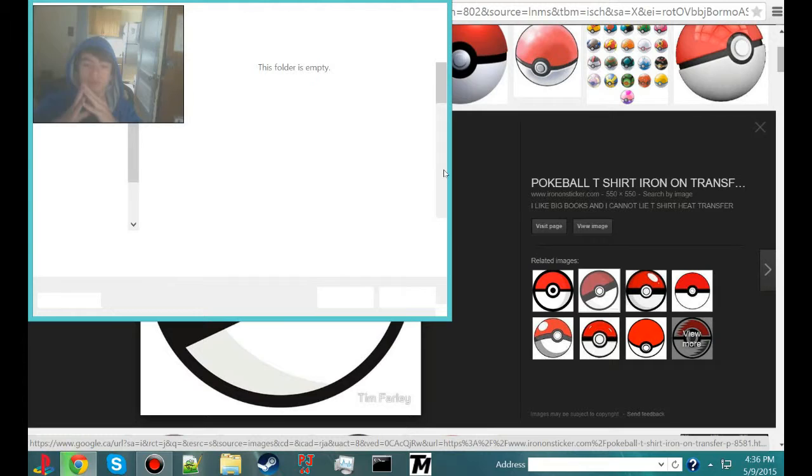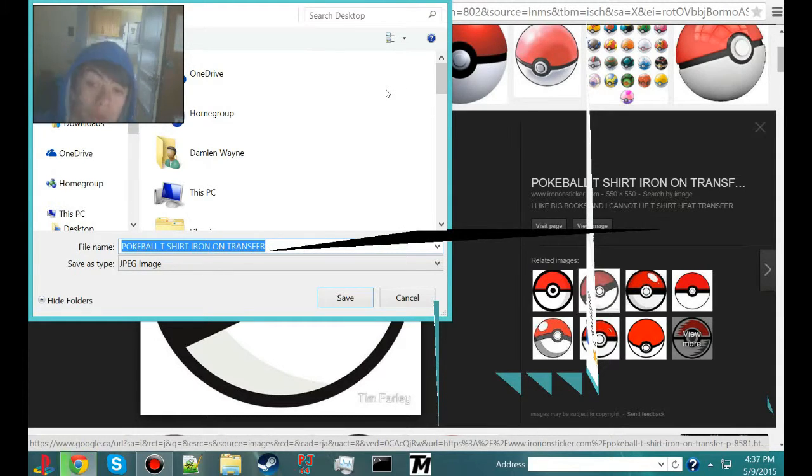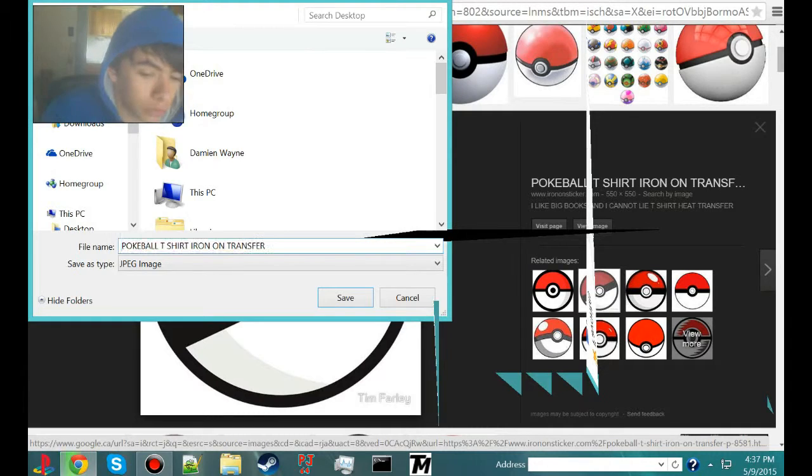Okay, and if it's an SVG document, do not save it. Choose something else that is a PNG or JPEG. The finished ones need to be saved as a PNG to keep the transparency. But a JPEG's fine because we're going to be resaving it.